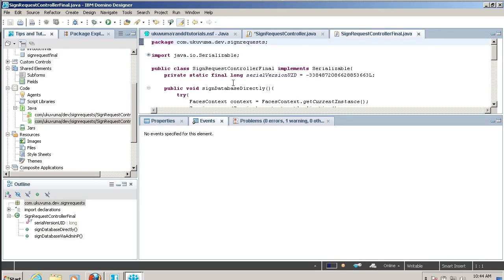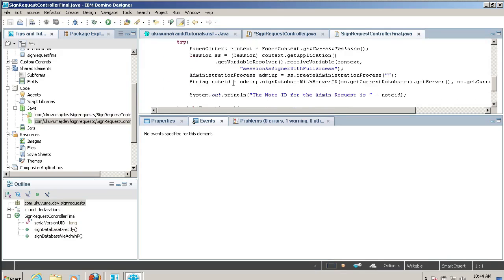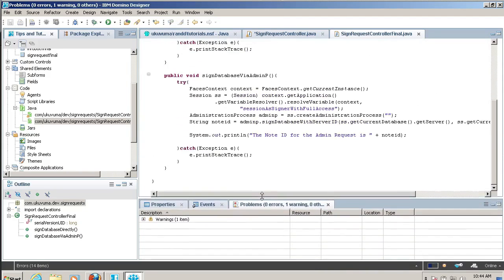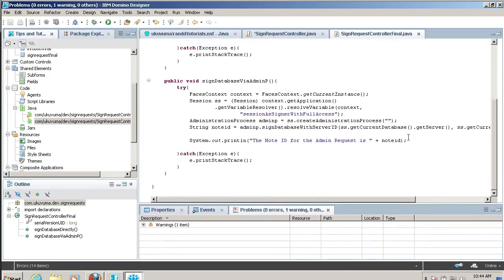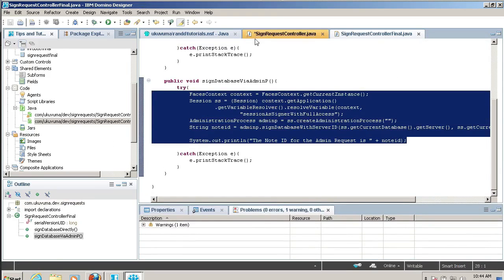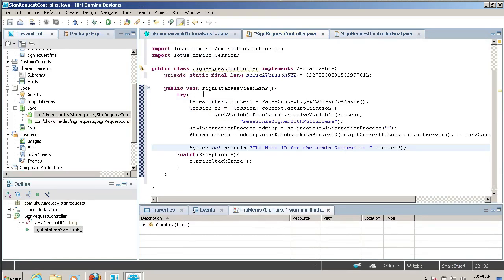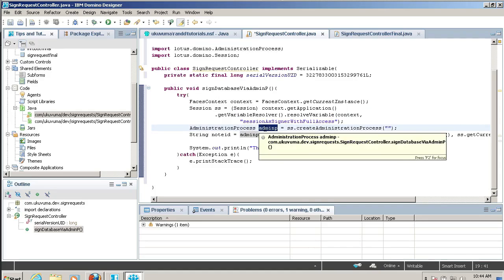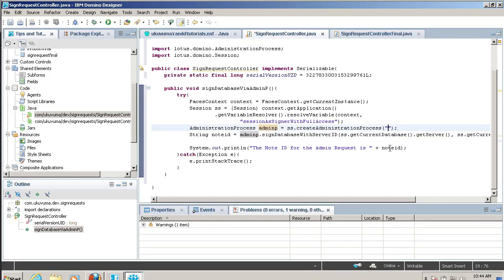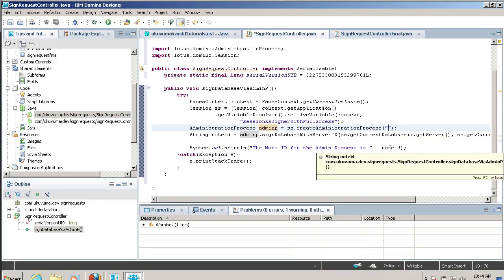To save time, I just want to copy some of this code for you. Let's copy that and put that inside here. Alright, so we first got our faces context. Yes, good. We've got our session and we do session as signer with full access. We're happy with all of this, very standard. Over here, I'm creating an administration process object, giving it a variable name of admin P, and using the session to create the administration process. Over here, if you just put in a blank value, it will return the current server. Otherwise, you can specify the server where you want this admin task to run.